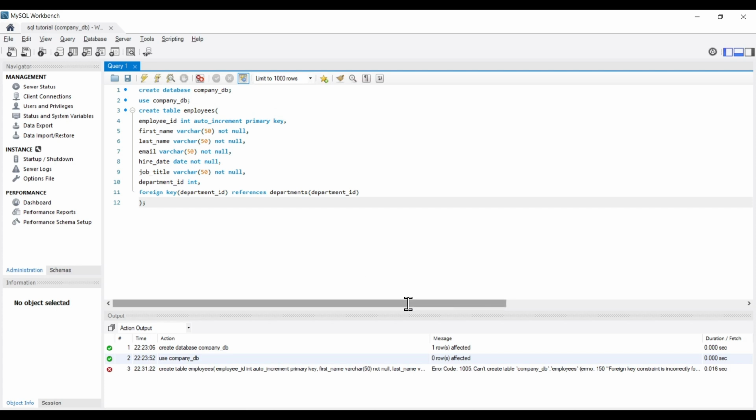So here we got a problem. We get an error which is can't create table company DB employees, foreign key constraint. This error occurred because we are referencing a table that is not even created, right? We are referencing the department table, but it does not exist right now. So first we need to create this table.